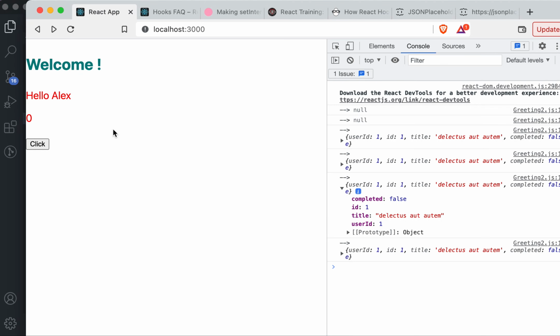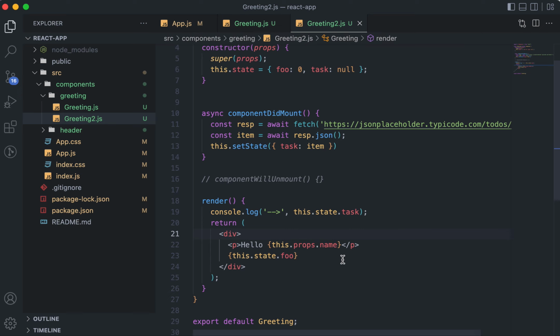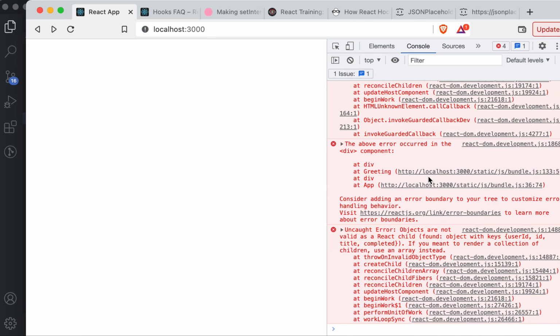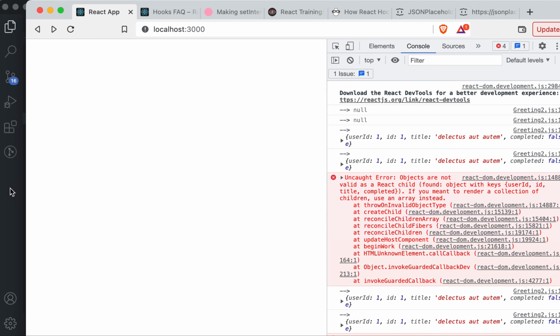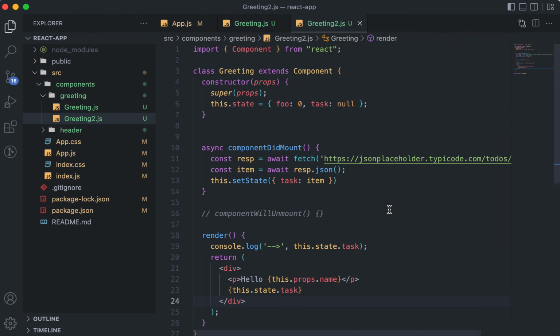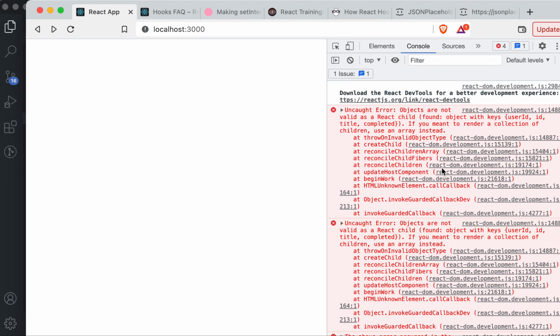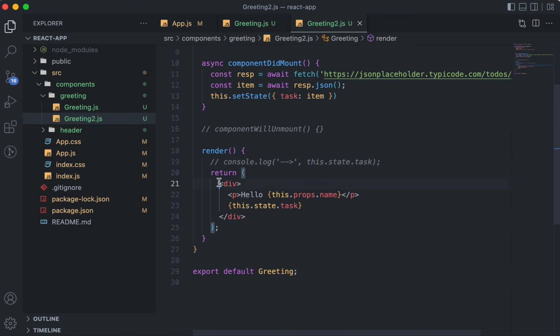I want to print in the UI, right? So what I can do is print, let's say, this.state.task. Okay, let's try doing that. If I see, then you see that there is some sort of error coming, right? Okay, what is that error? Let's firstly comment this thing. This is saying that objects are not valid as a React child. So inside JSX you cannot write objects directly like this.